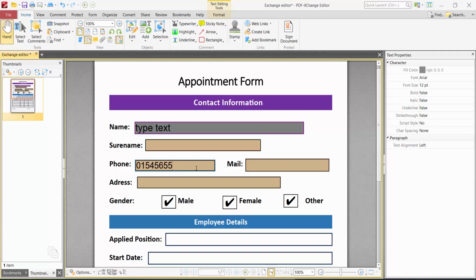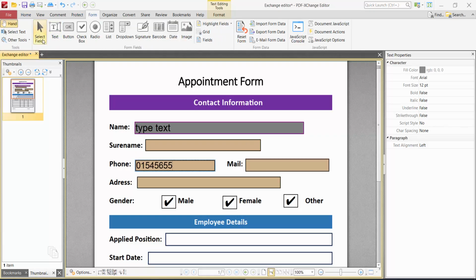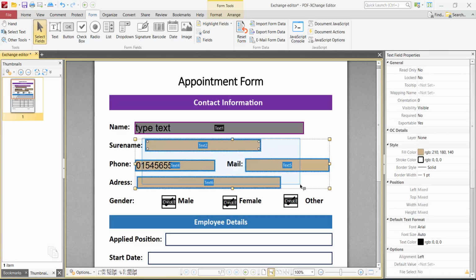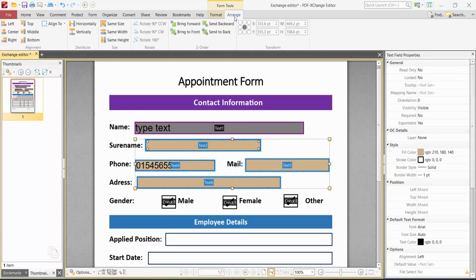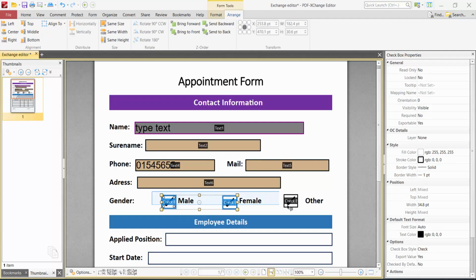Also you can modify all of these text boxes. Select all of these text boxes. Now select Arrange and make all of them the same size, same width, same height. I'll make the same height and see this. Also I'll align these two in the middle and see this. These three I'll also align in the middle and see this. In this way you can align and make everything the same size and same height.